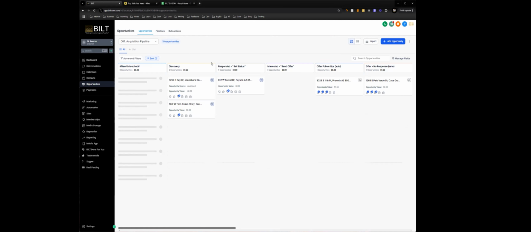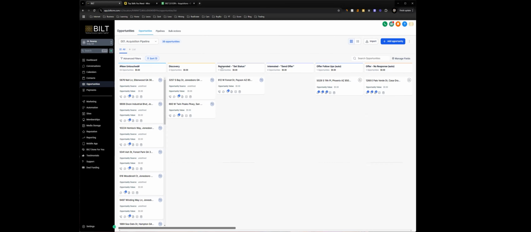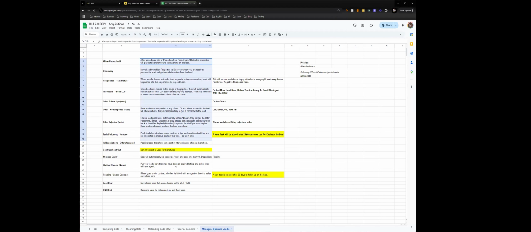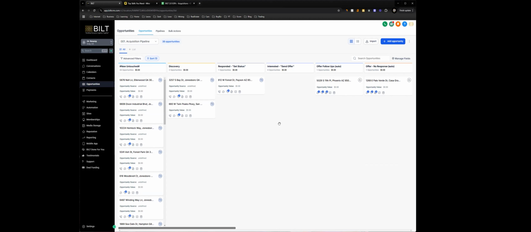So the next stage we have here is responded set status. Okay, so let's first understand that for a second. And again, I do have it broken down into this right here so you can kind of read more. It is in that same spreadsheet that I shared with you guys the other day, and it's also in the Help Center. But that's why we're doing this video, right? So there's a video version of it as well.